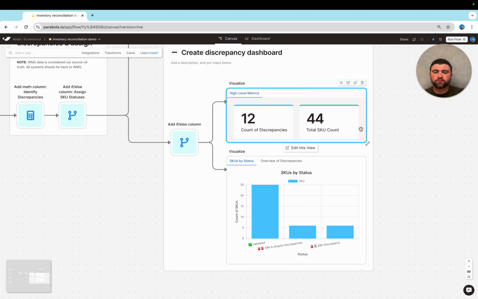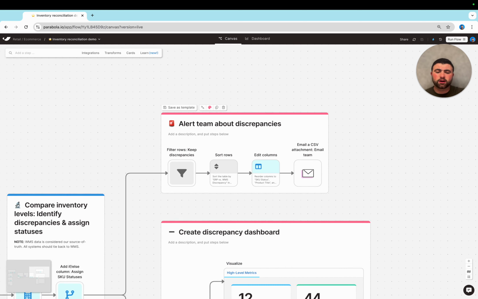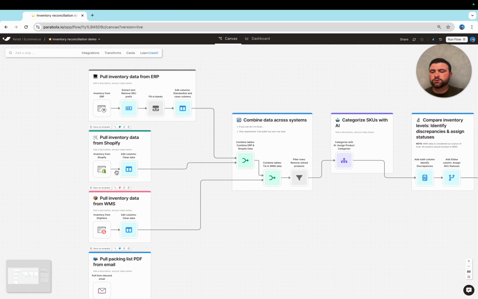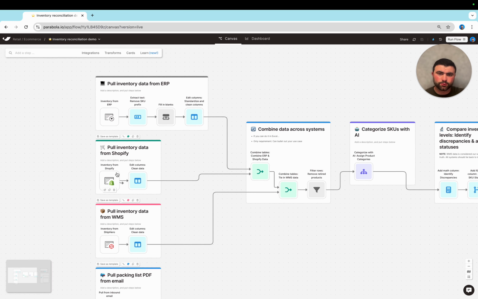We can create some high-level KPIs, and we can even trigger an automatic email to the team reporting on any discrepancies. Now, if you were to create something like this today, imagine the first thing you'd have to do is actually gather data from all the different systems where it exists.